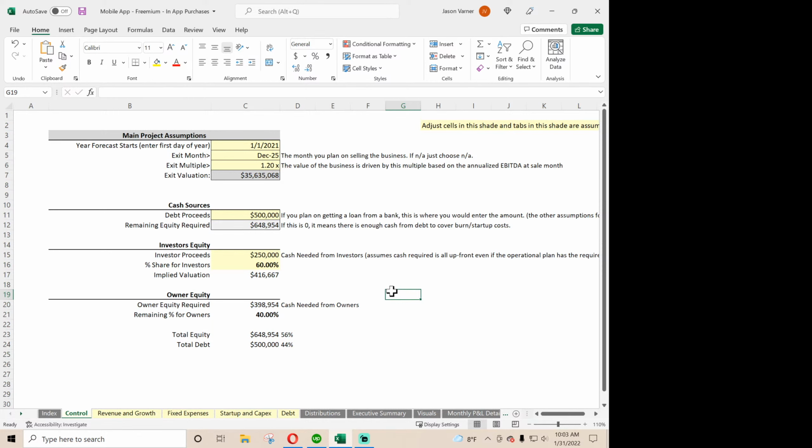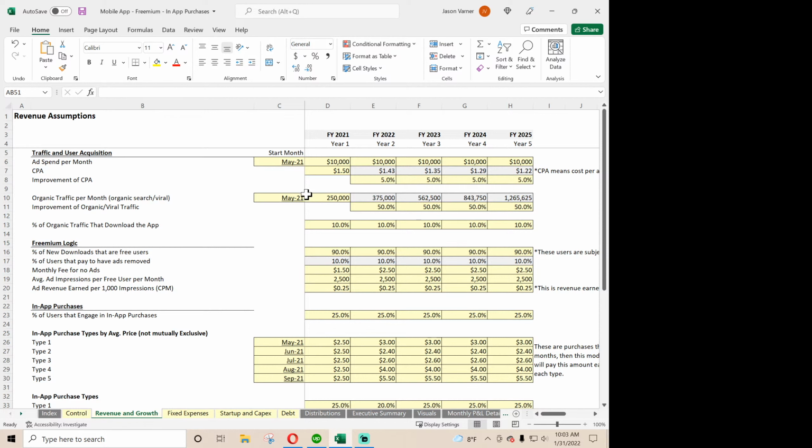Now, every time we've done this, it's gone smoother and smoother. There are some new things I want to talk to you about that are in this template before we get into the modifications. So the way it works is generally you can define how you're acquiring users based on ad spend, a CPA on that ad spend, and an improvement in CPA over time. You also can define organic traffic and how that improves over time and the percentage of your organic traffic that downloads the app.